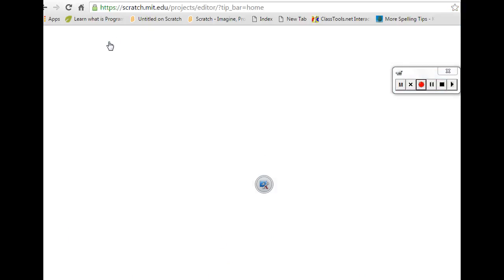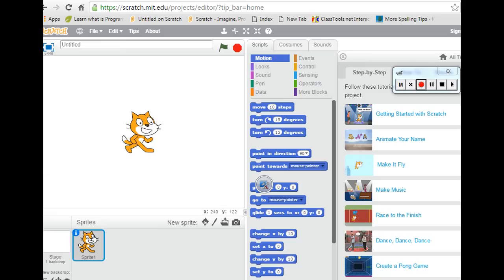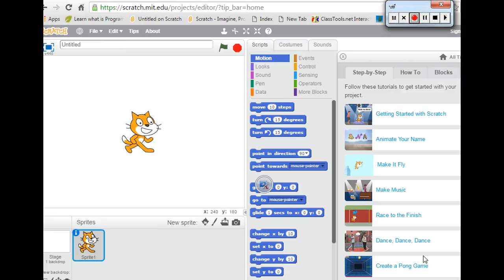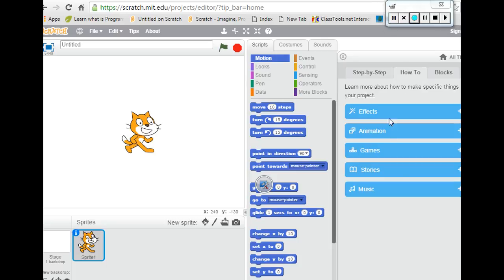And on create, what you'll see at this side of the computer is actually a step-by-step guide of how to get started, animate your name, make it fly, all the various things that you can do. How to for the various different aspects, and the blocks.